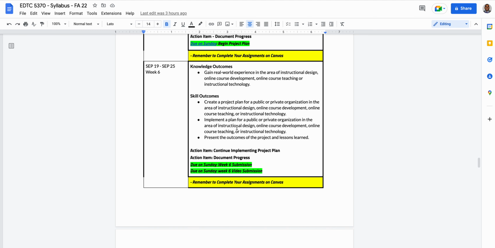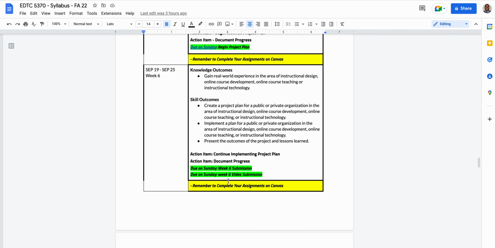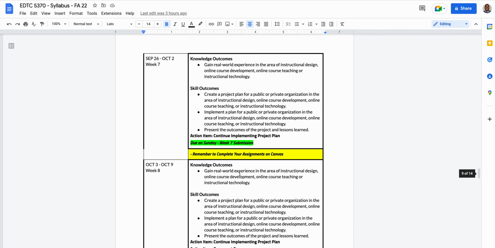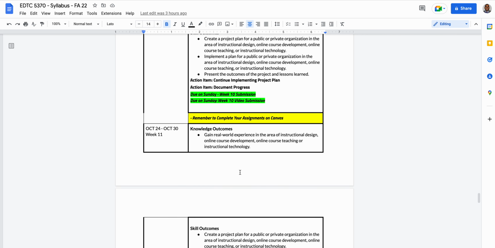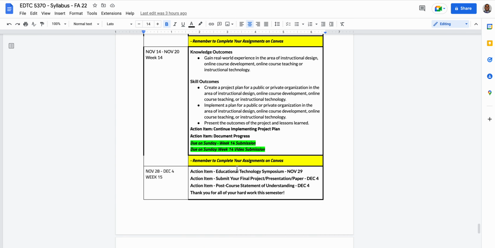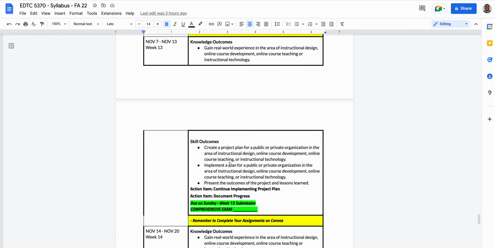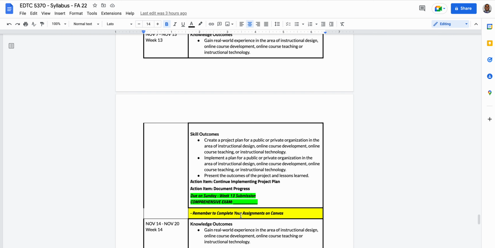Once you hit week 5, we're going to be initiating your project plan while you're documenting your progress each week. Again, on the even weeks, you'll have video submissions, and you continue to submit your feedback throughout these each week. Now, week 13, November 7th through the 13th, you'll also have your comprehensive exams on that Saturday, the second Saturday in November, which falls in that week. So keep that in mind.